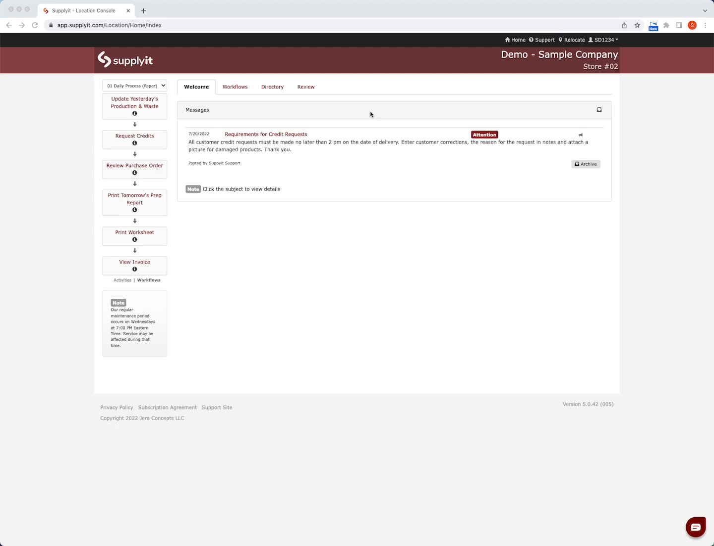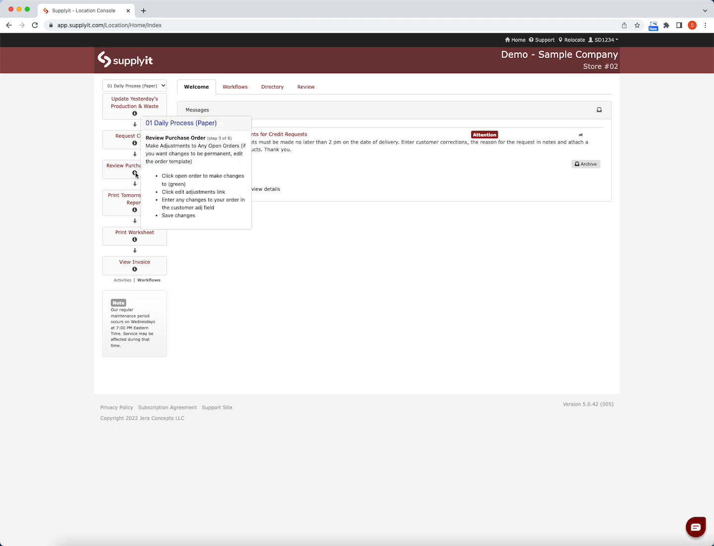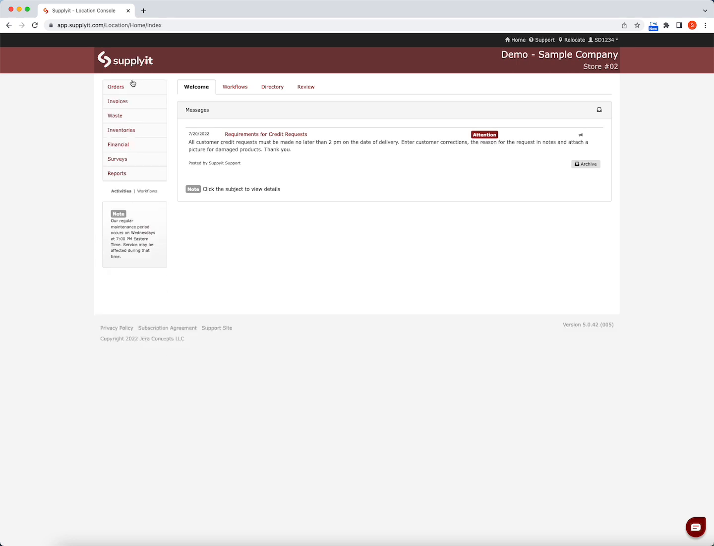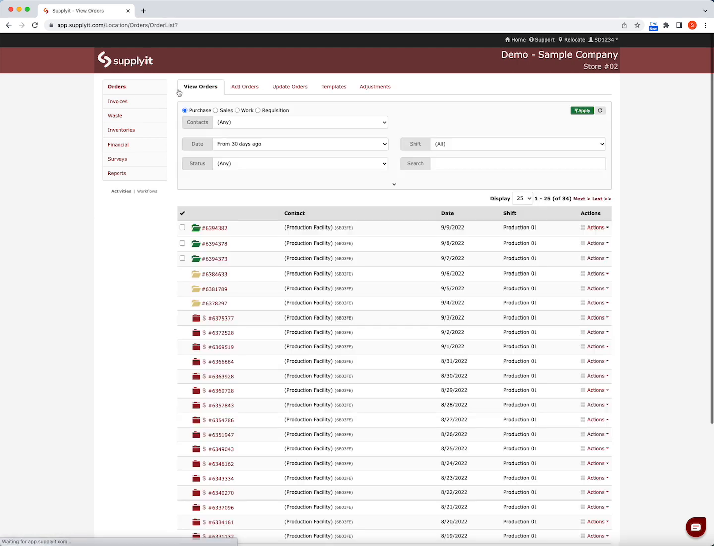work in. If your account is set up with workflows, you can select the Review Purchase Order tab and you'll be directed to the correct place to review and edit your purchase orders. And you'll also have directions to follow. I'm going to assume that you don't have workflows and show you how to use your Activities menu. So go ahead and select Activities, select Orders, and you'll default at View Orders.